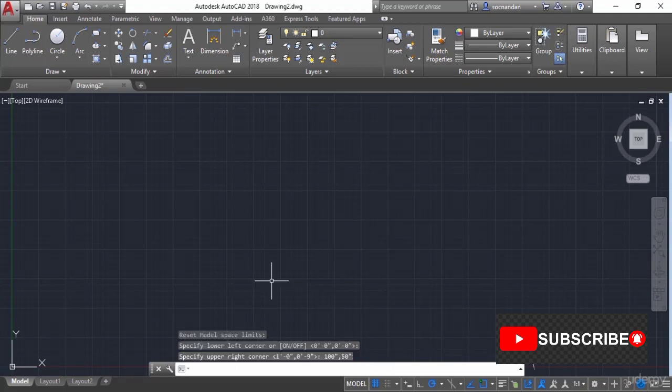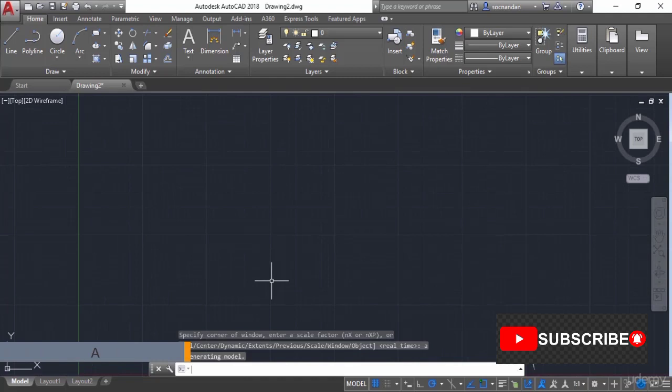So we still have the old unit. The new units are not yet applied. To apply them, simply type Z for zoom and A for all. Now the limits are applied. So we have made all of these changes.